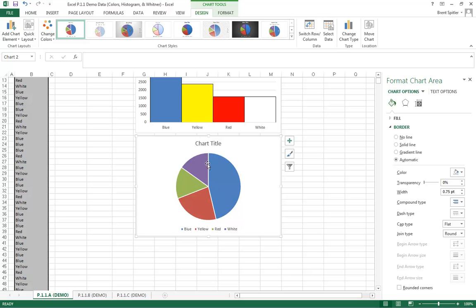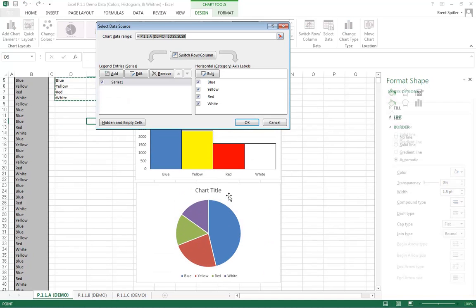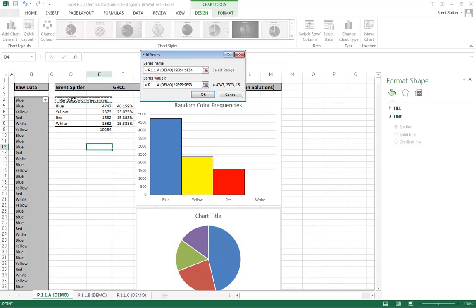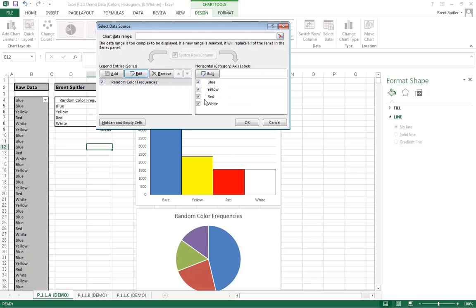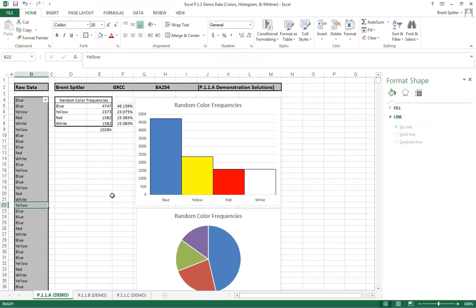In this case, I would like to go in and change it like I did before and make sure that we edit the data series and get rid of the title. So I'm going to again go to Select Data, edit the data series, and as I did above, give it a title, in this case Random Color Frequencies. Again, feel free to reformat this graphic however you deem appropriate. But in essence, that completes the demonstration for BA 250 for Excel Project 1.1a.